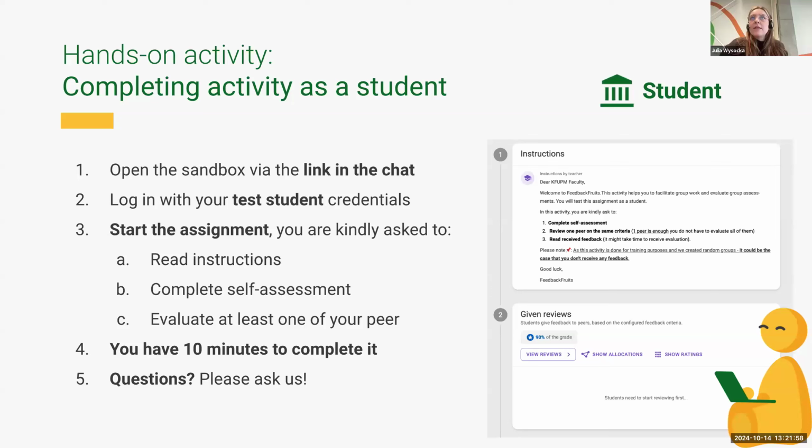And these are the instructions. We first ask you to click on the link that I just shared in the chat, then log in with your student credentials. In case you didn't land on the activity itself, you can paste the link in your browser once again, and you can start the assignment.